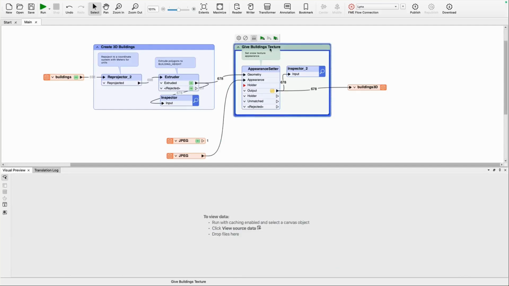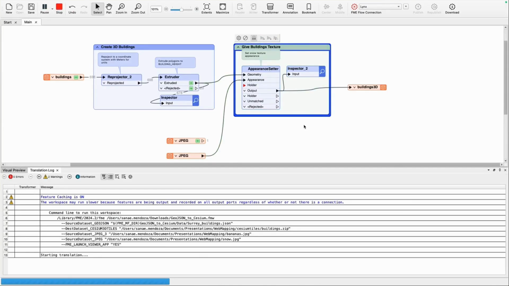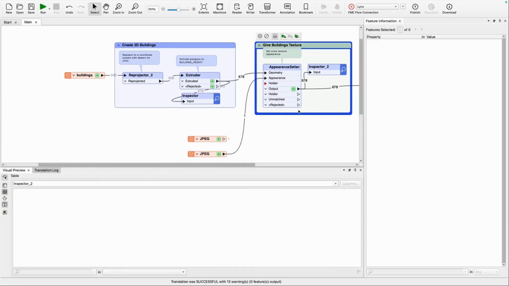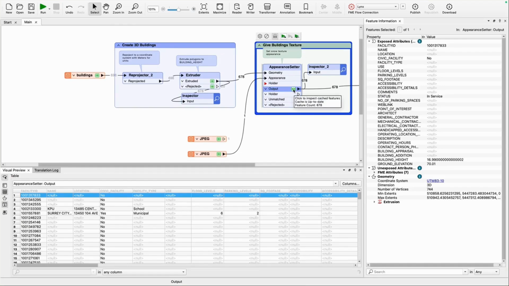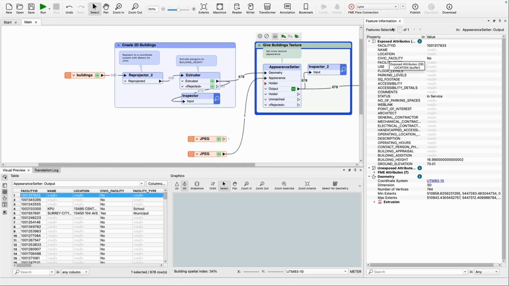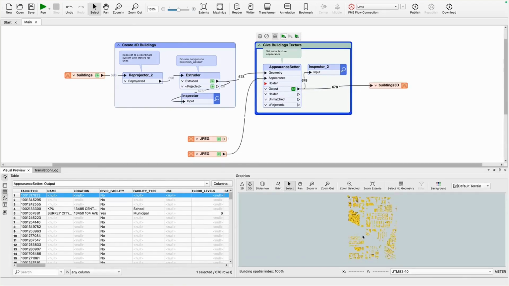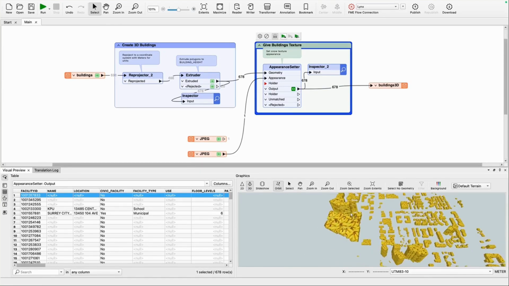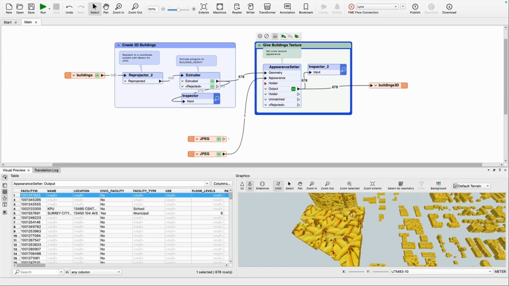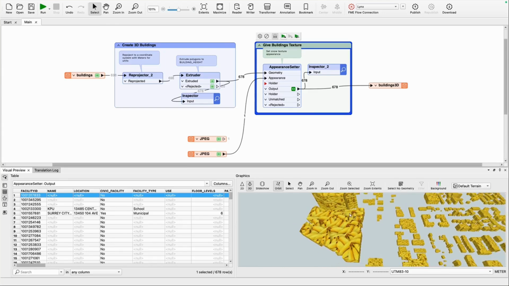So let's try something more fun. Here I've got a JPEG of bananas, my breakfast. We'll rerun it and just take a second to render. And here is our city of Surrey again, this time transformed into a Donkey Kong ready map.